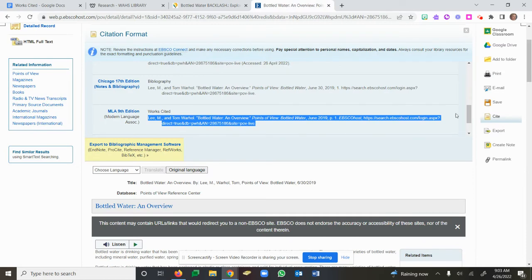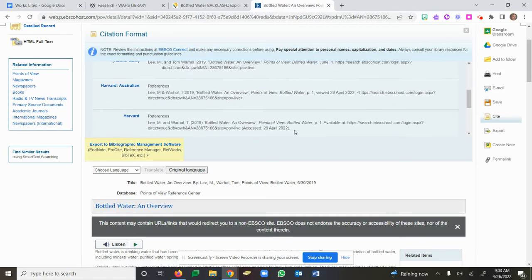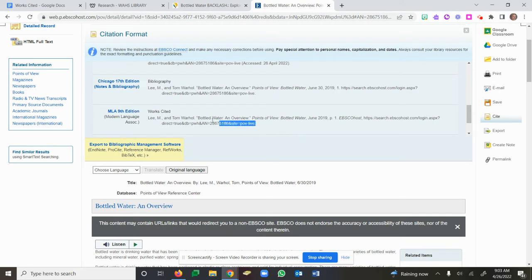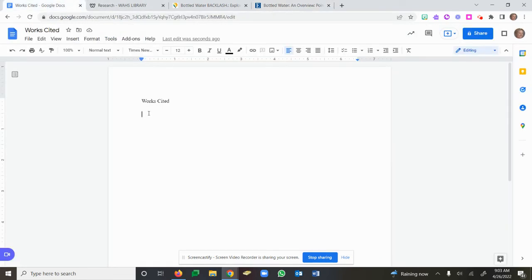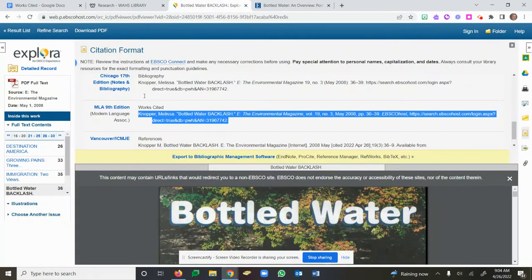So in MLA, I click the cite button over here in, I think this is Points of View. I'm going to copy and paste the MLA citation. So copy it and paste it into my doc here, just as it is. I can use a shortcut to do that, which is Control V. I'm going to hit enter and paste again. I'm only going to hit enter one time, and I'll show you why in just a second.